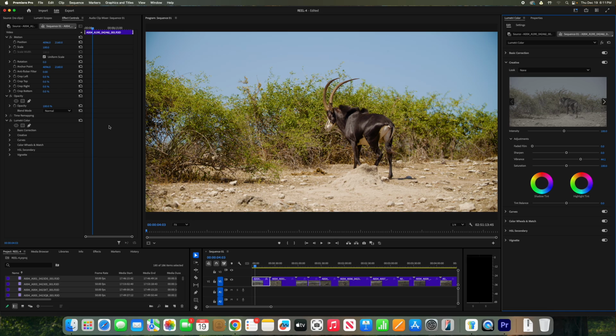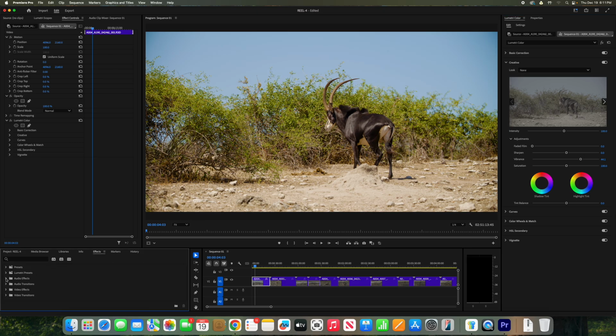But I decided to add a little bit of creativity in this project and use those cinematic filters, using special plugins. So I bought the Film Convert plugin. So we go to video effects.